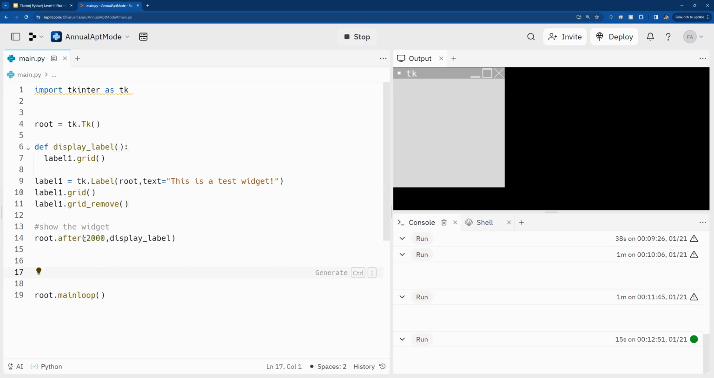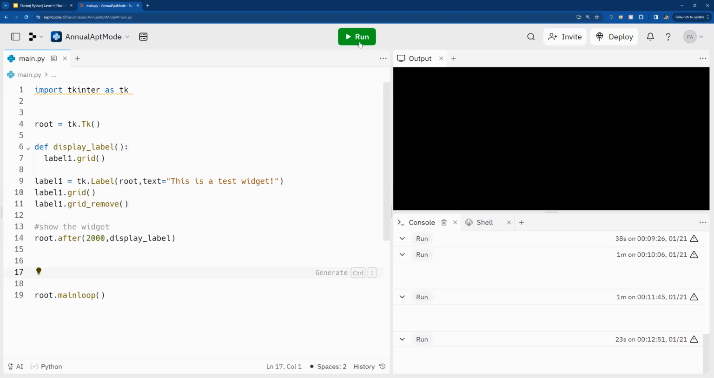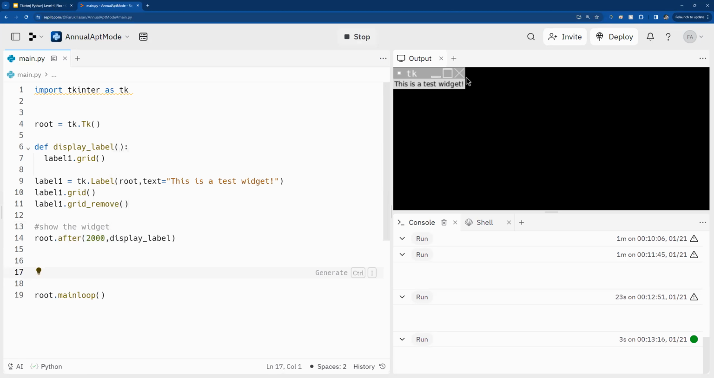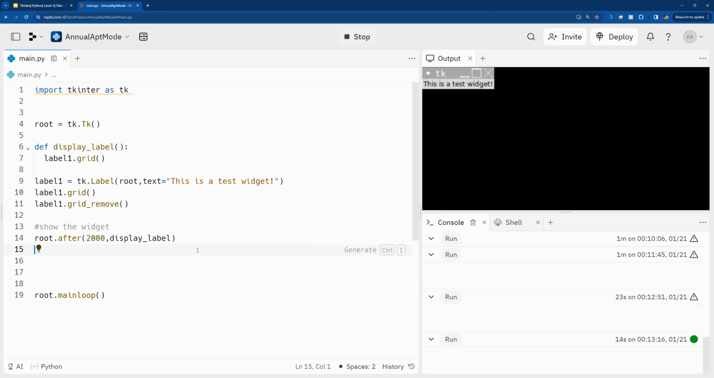So what will happen here? You will wait 2 seconds, and then the function will be called, so you will see the label again after 2 seconds. Let's run this and see how it works. You can see it's not visible, and then it's showing up. It waits 2 seconds and then displays the label. That's how you can hide or show a label depending on your project needs.